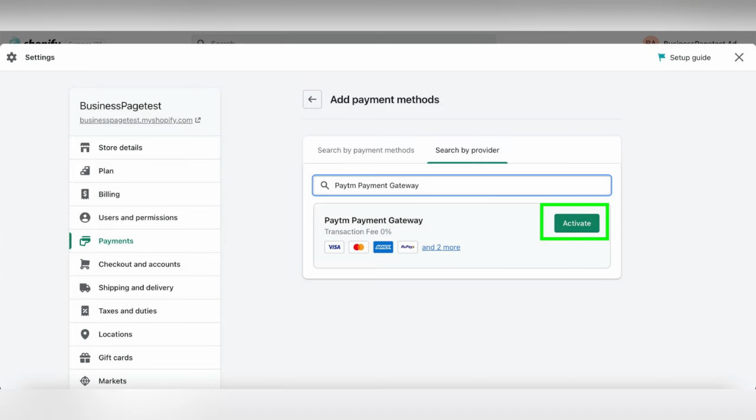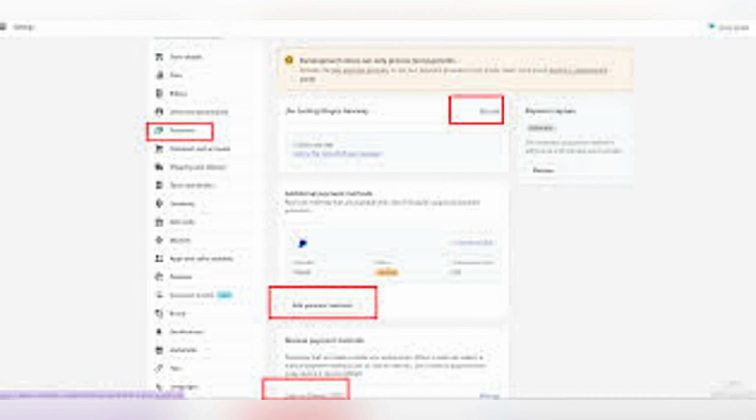Shopify supports UPI through several payment gateways. If you're selling in India, you'll see options like Razorpay, Cashfree, PayU, or CC. Each of these gateways supports UPI payments, along with debit cards, credit cards, and net banking.